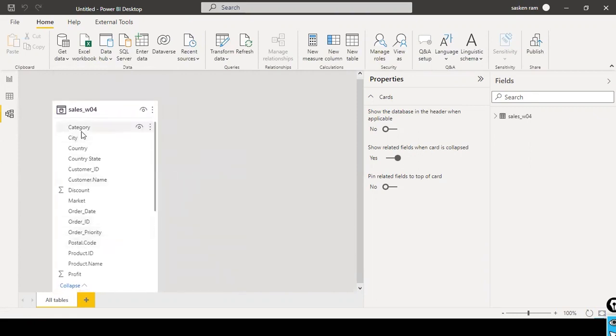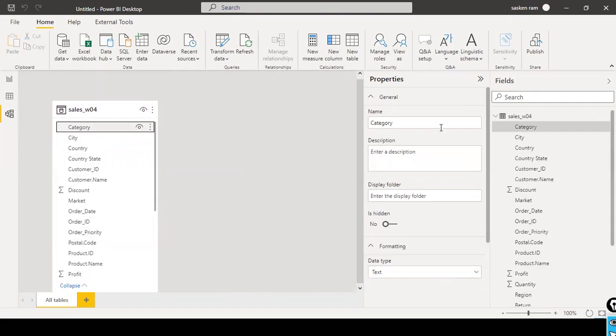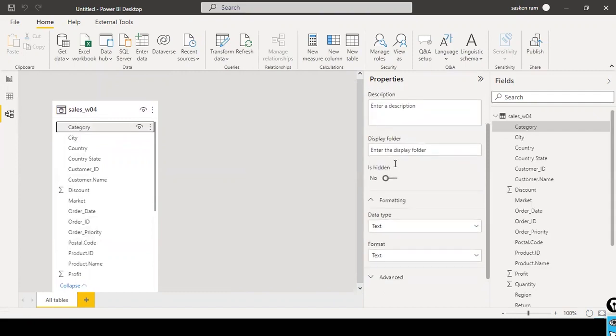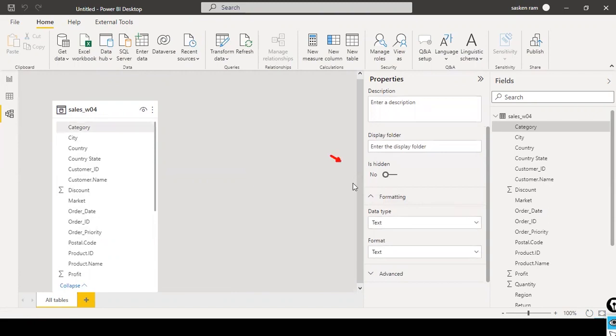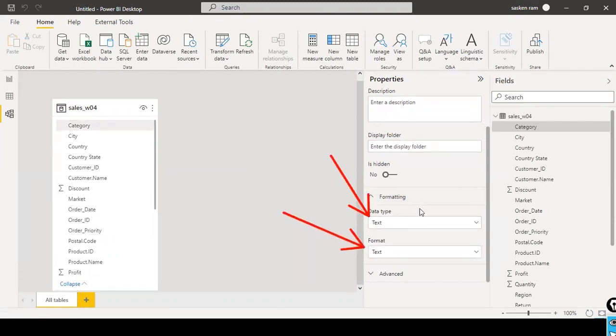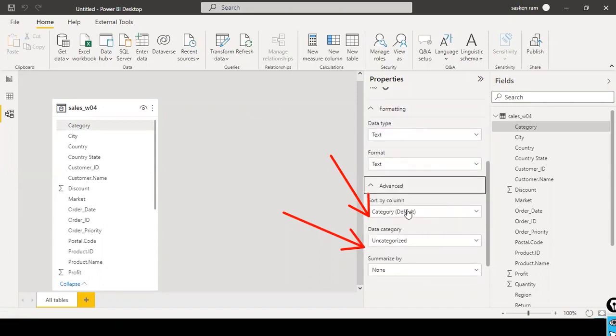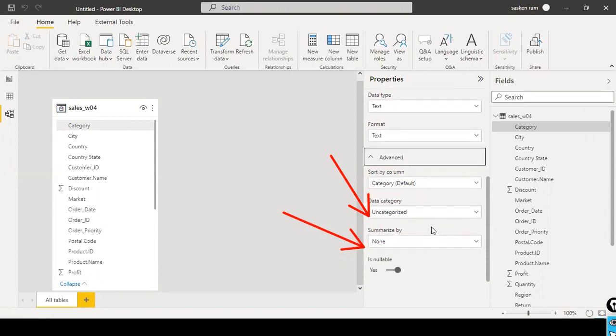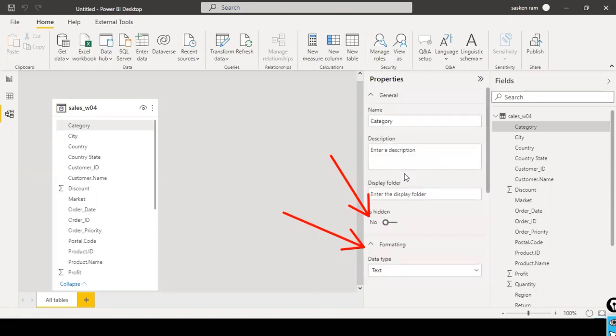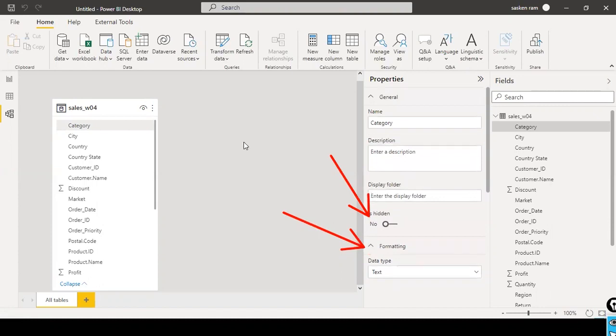When you click on any column here, on the right side in the properties, you will find the data type, and then the format. If you scroll down further, nothing is there. Advanced, if you expand it, shows sort by column, category, data categories, summarized by, is nullable, right? So you can see various options. We will look at any of that at a later point in time. At this moment, I'll just go to the report canvas.